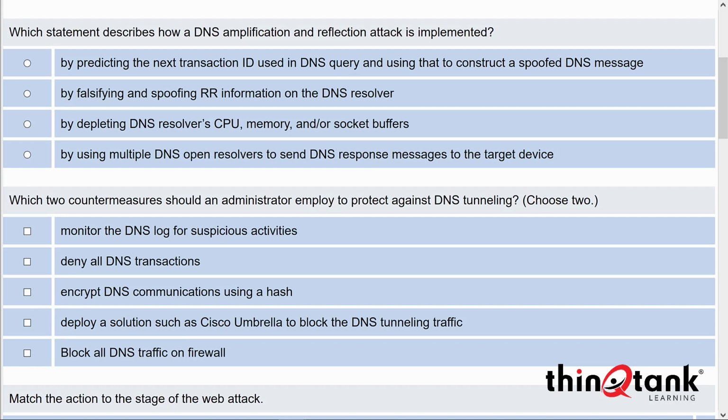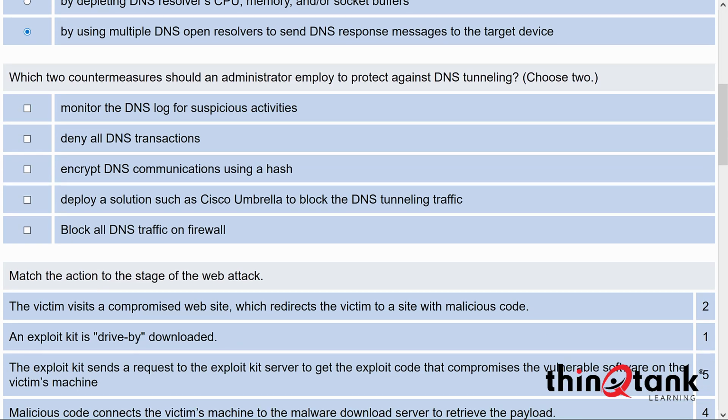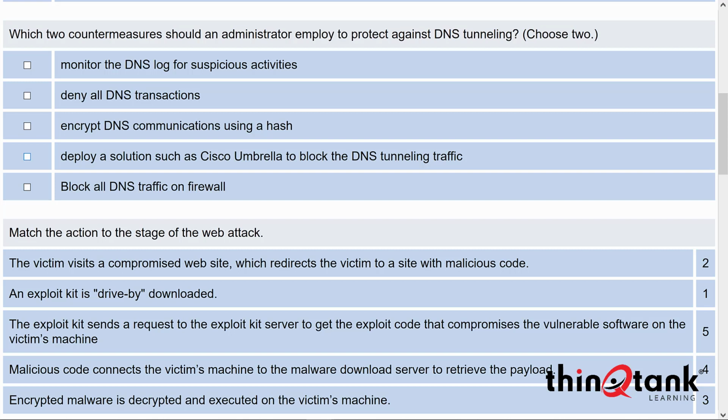Amplification and reflection uses open DNS resolvers. And again, this is an attack where we have to have open DNS resolvers to do that. By falsifying and spoofing RR information in the DNS resolver, negative. By depleting DNS resolver CPU, memory, and or socket buffers, no. By using multiple open DNS resolvers to send DNS response messages to the target device. Absolutely, that's correct.